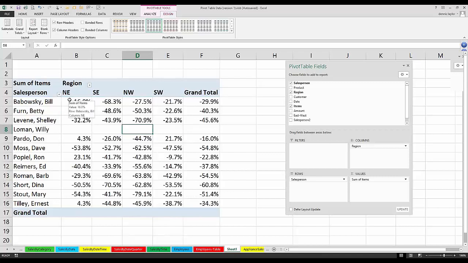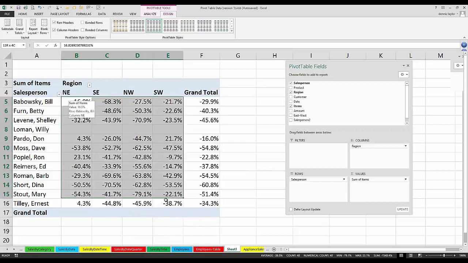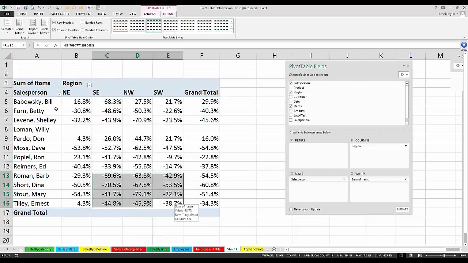Along with this, we could take this data and incorporate conditional formatting to show all those, for example, that are above 0. So Bill Babowski is outperforming Willie Loman in the Northeast by 16.8%. And we can see what's happening with the others there too. So again, the wheels start clicking. You start seeing examples like this, and you begin to think of all the different things we could do here. And remember, we can have different pivot tables for sure based on the same data. So it's not always that we're working off the same pivot table and making it do different things. We might be having different pivot tables at different times.